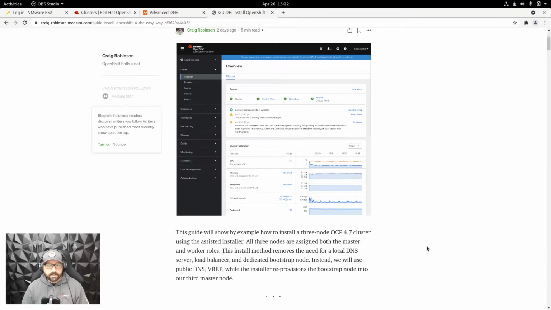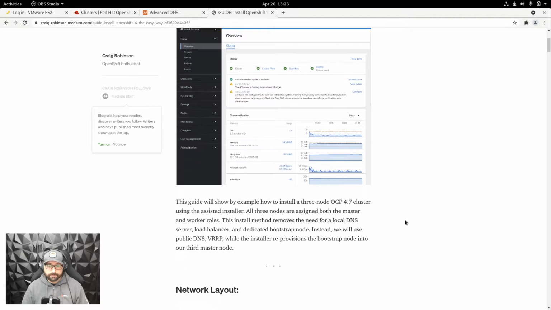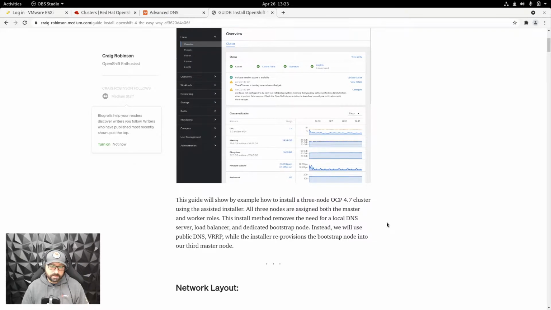So I wrote this guide that will explain how to install a 3-node OCP cluster using the bare metal assisted installer. Each of these 3 nodes is assigned both the master and worker roles. This installation method removes the need for a local DNS server, a load balancer, and a dedicated bootstrap node. The reason we don't need a local DNS server is because we're going to use public DNS.